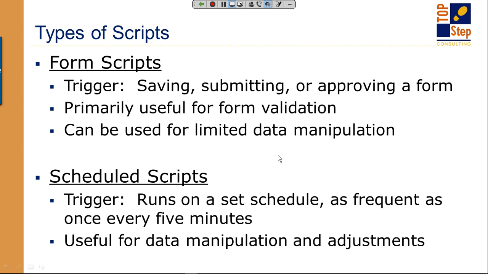There are two types of scripts that OpenAir allows. There are form scripts and there are scheduled scripts. The form scripts have a trigger of saving, submitting, or approving a form. And you can actually add rejecting a form in there now as well. They're useful for form validation primarily. There are other uses for them, but that's the most relevant. And you can do some limited data manipulation with them. Now we'll talk about why that's limited here in just a minute.